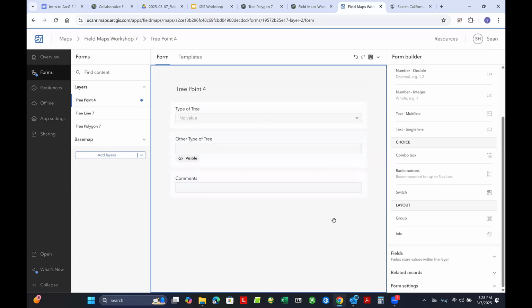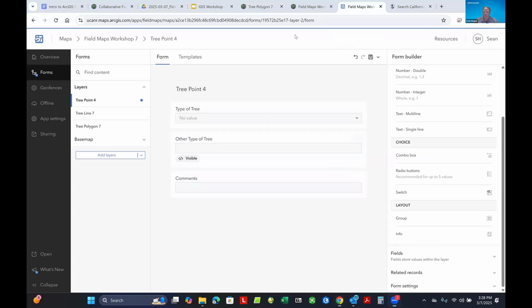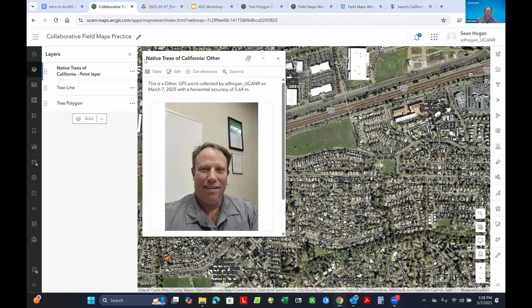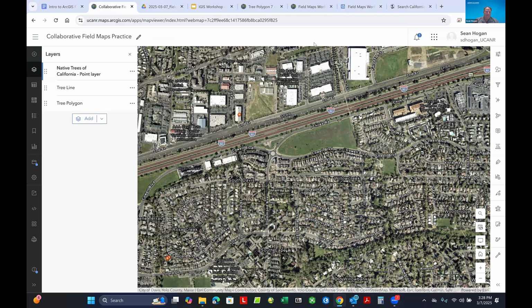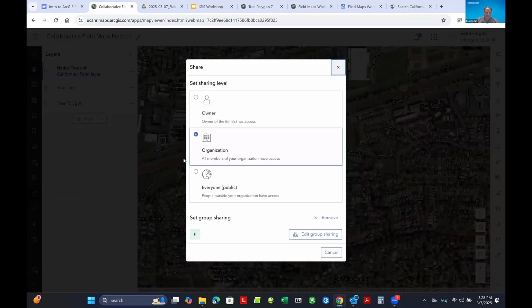Excellent. I got it. Thank you. All right, cool. So we're down in the home stretch, and with this, first, I want to take a look to see what kind of data we collected. So I'm going to go to this collaborative field maps practice map. I believe I've shared this, but I'm going to check the sharing settings on this one. Okay, so anyone in the organization, so good.